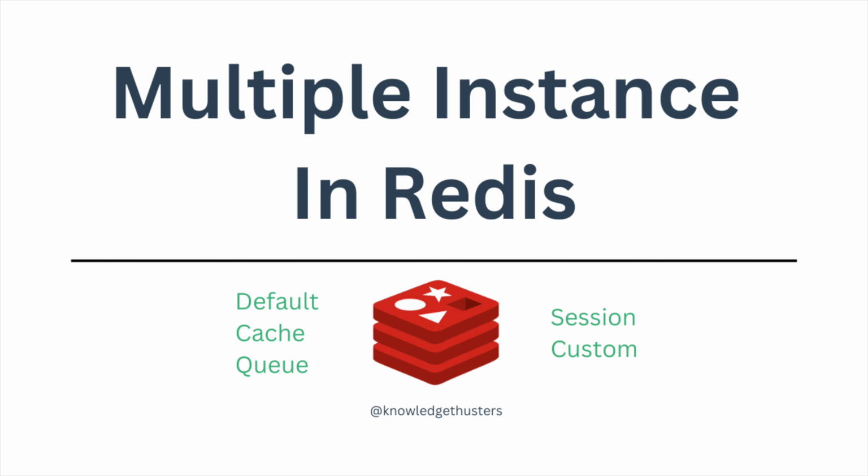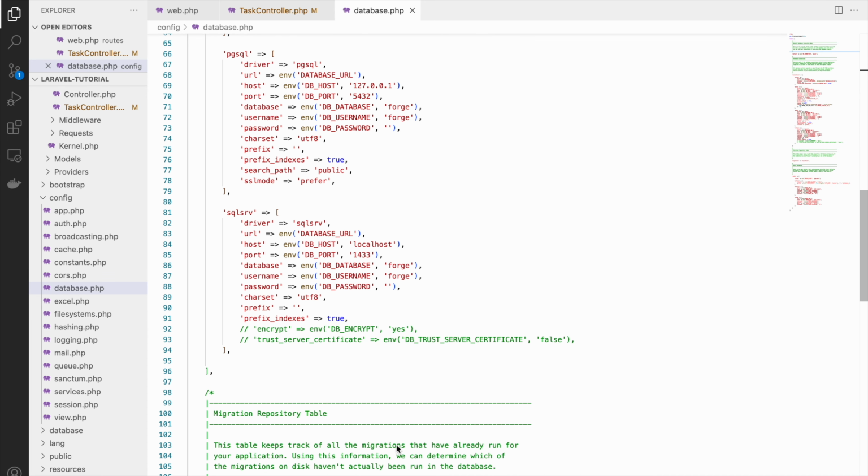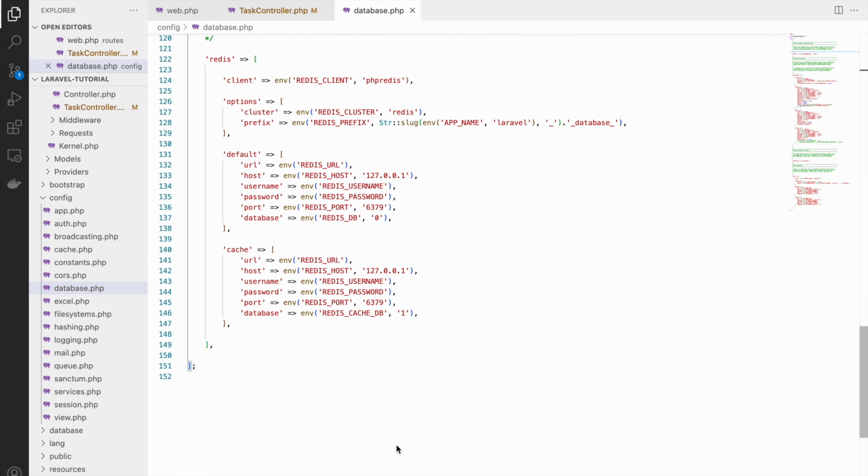So today we are going to see multiple instances in Redis, how you can create that and use it. So let's get started. So in Laravel database.php, you can see Redis configurations. So here you can see client is PHP Redis, options you can see for cluster as well. And default you can see here, default and cache. So these two are types of connections only. So as of now we are using the default one.